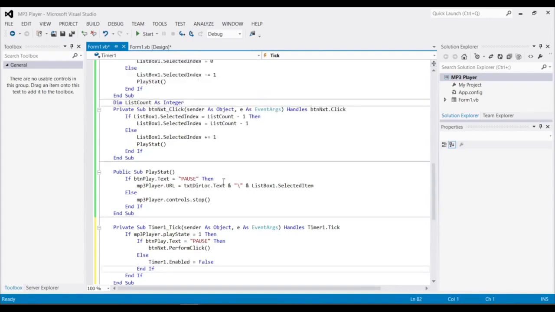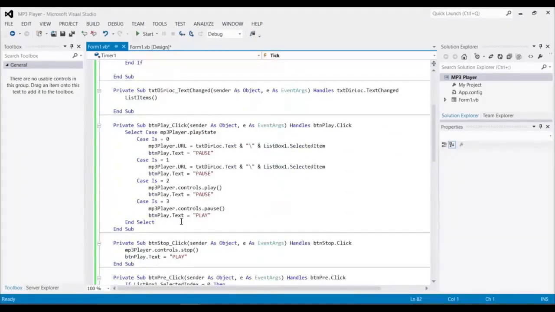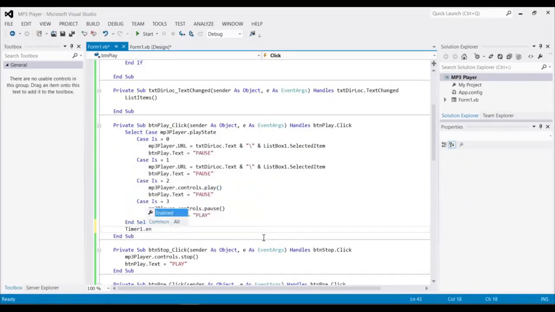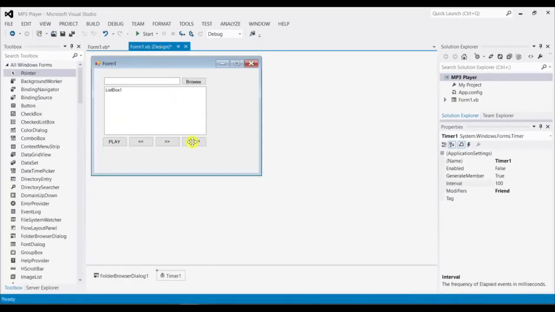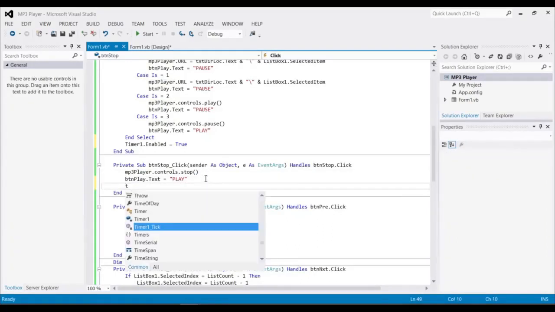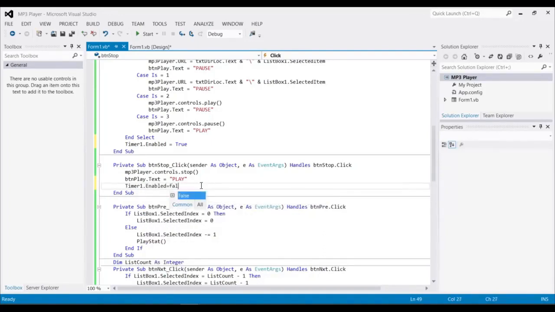Now we go to btn play. This is where we enable the timer. So timer 1 dot enabled equal to true. Then we go to the start button. Then insert here timer 1 dot enabled equal to false. Okay, so start the program.